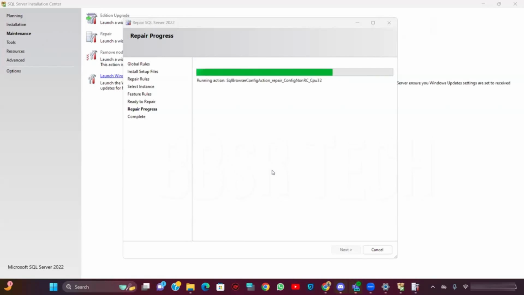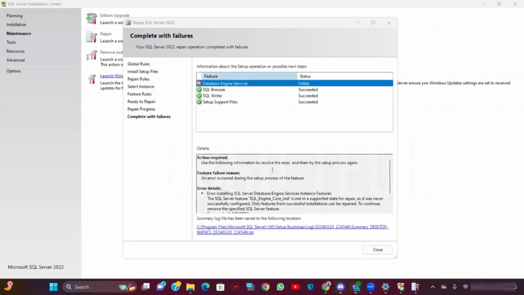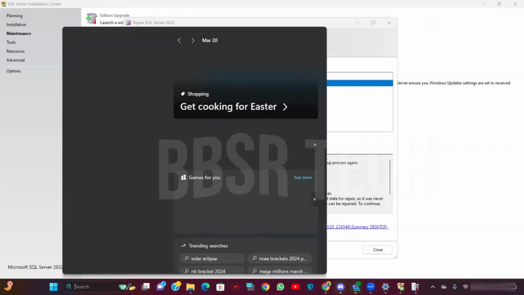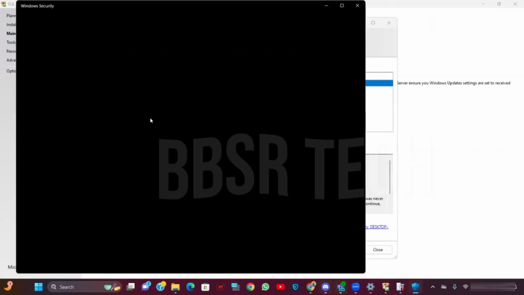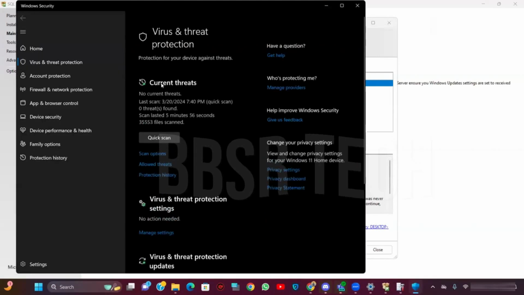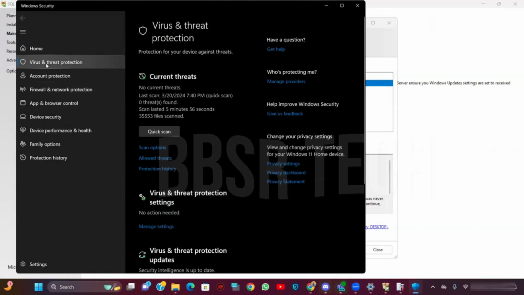Sometimes if you have antivirus, it is not going to allow the installation. Okay, still having an issue for you. Do one thing. If you have antivirus, then you have to stop that and do this repair again. Okay, I'll take control of Krishna's machine.